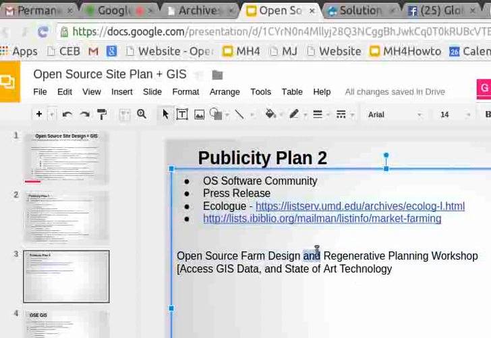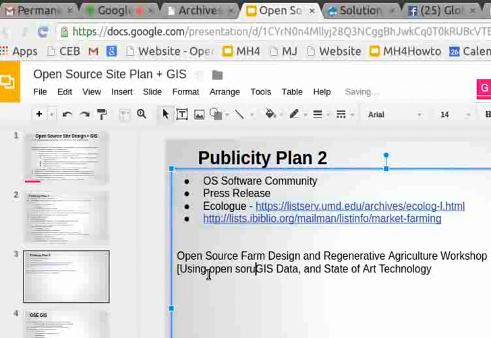Open source farm design and planning, regenerative agriculture. Or without planning: open source farm design and regenerative agriculture. And then you need a second, longer statement saying using open source GIS. Maybe the first time you use it, you can write geographic information system, and then in brackets GIS, so people will know.